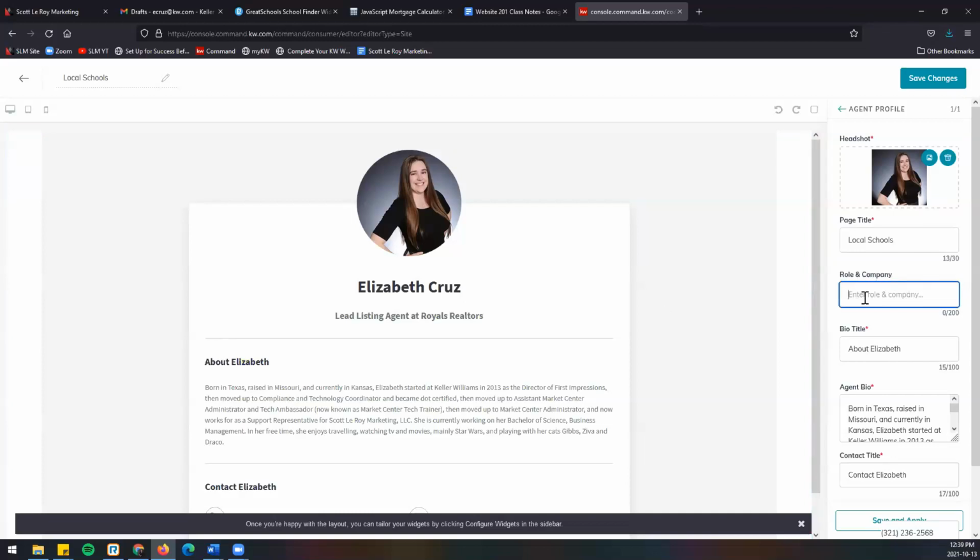Role and company, you see it's blank here, and this is default text. So this is where it's going to populate. It's going to be like the subtitle. So if you don't want anything here, you can just put a space. But you can also type out something like, search for local schools using Great Schools School Finder. I don't know. That's probably saying schools too much.